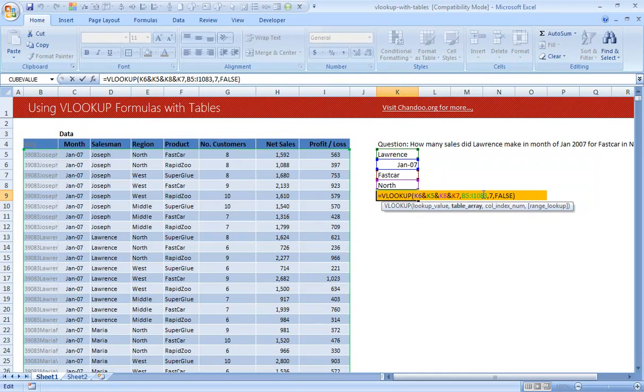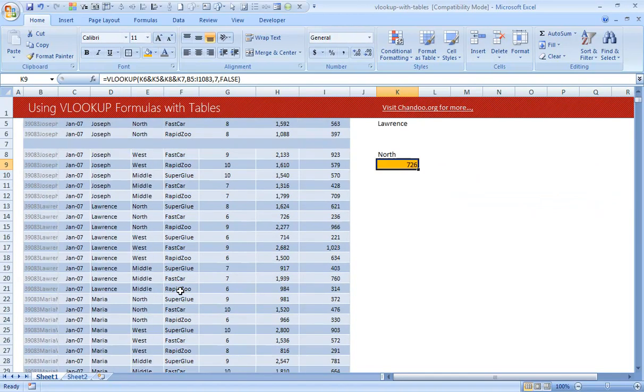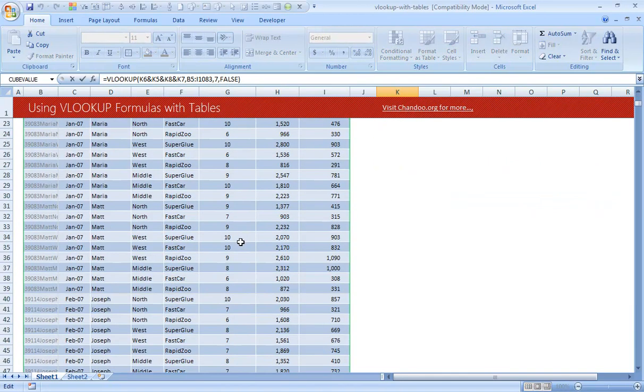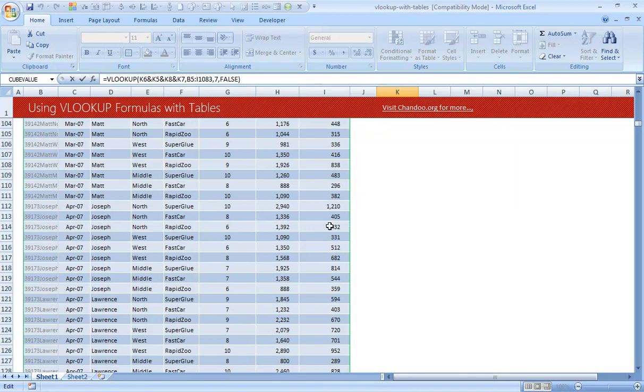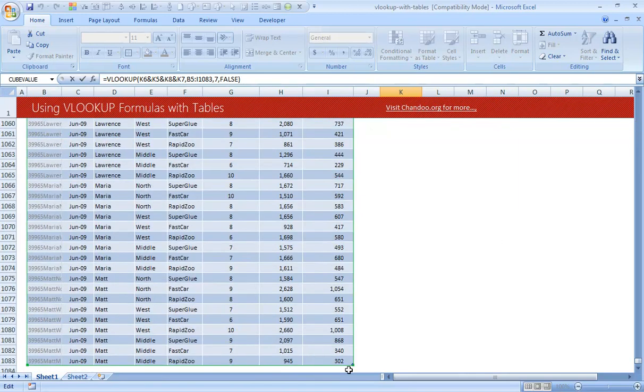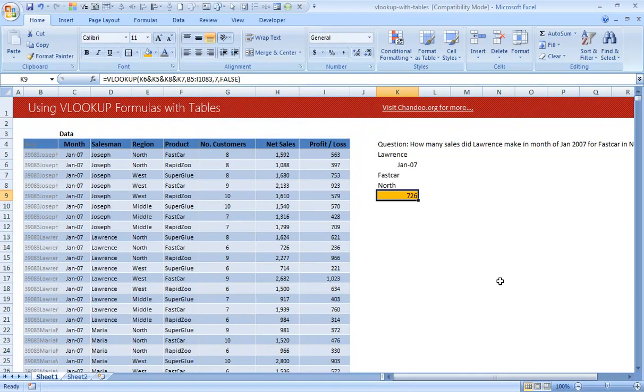This reference has been changed to I1083. It was no longer pointing to just the month of January. It is pointing to the entire data set, the green color boundary here. You can see that, right? So it extends all the way up to the last row. As you add information, Excel automatically adjusted the references.